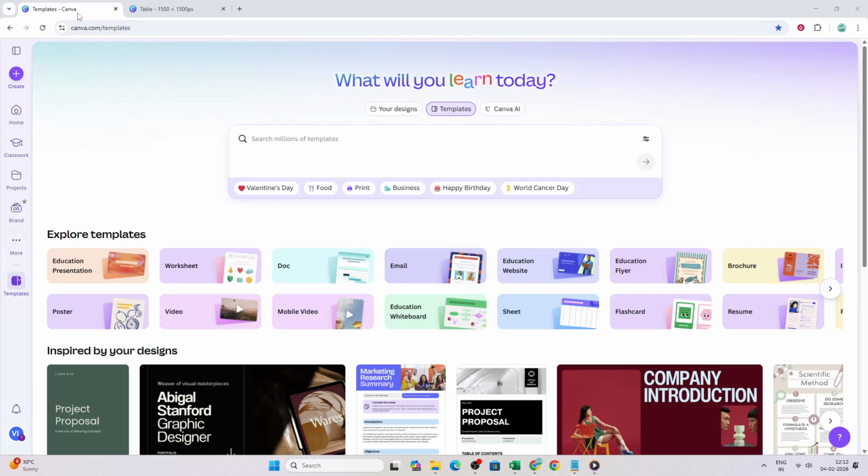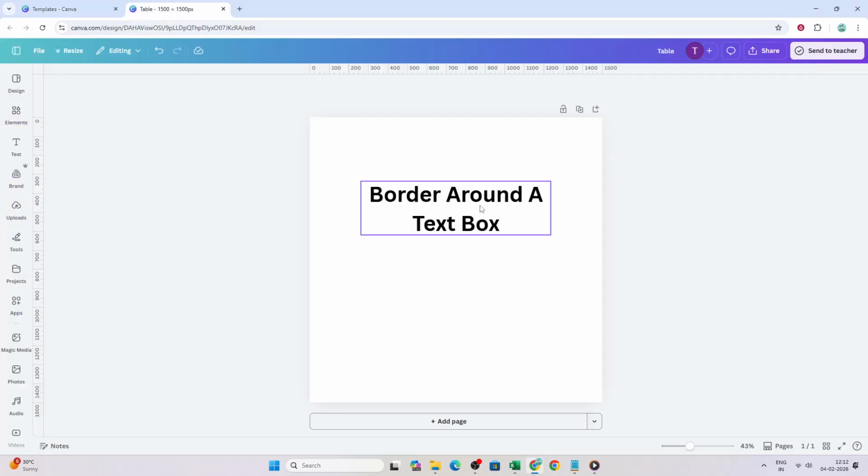Start by opening your design in Canva and navigating to the page with the text you want to highlight. Make sure you click directly on the text box so the text is selected. That way, the right tools will appear in the top toolbar.